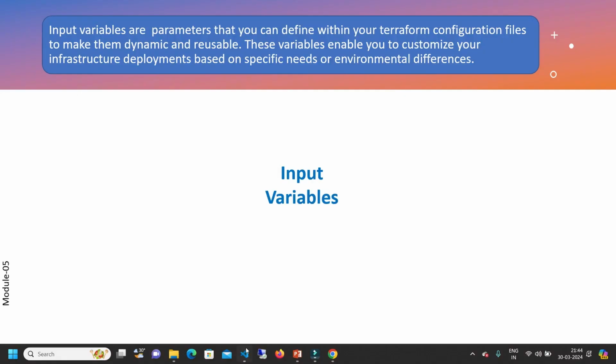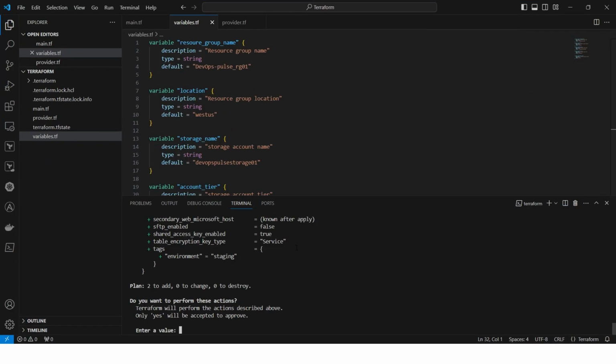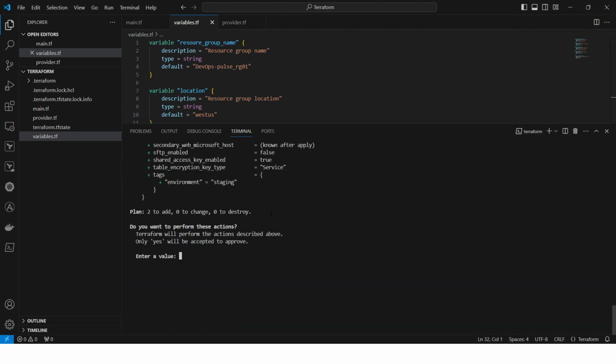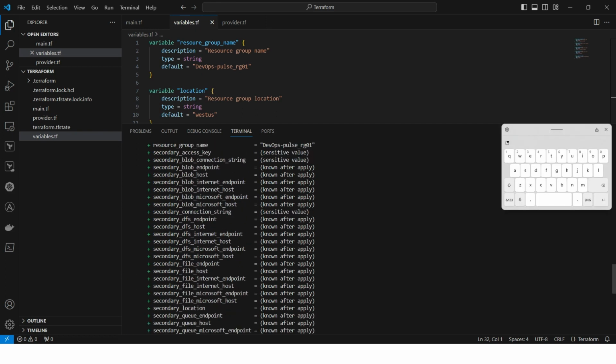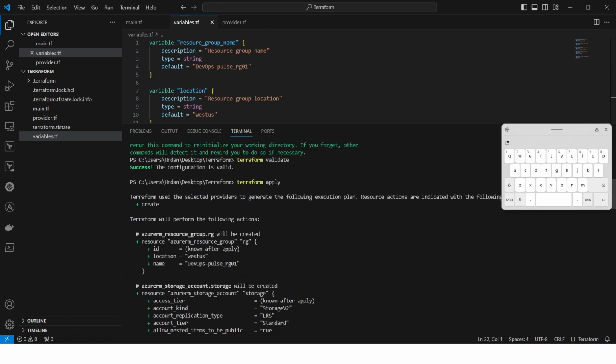So let's wait. Right now, if you see here, whatever I have given as the default value is going to be created. There are two resources. Okay, if you see here, the name. Let us see one by one. Okay, so the plan is also optional. You can give it. Normally, you have to give it, but in my case, I don't want to give it. I just want to apply directly.